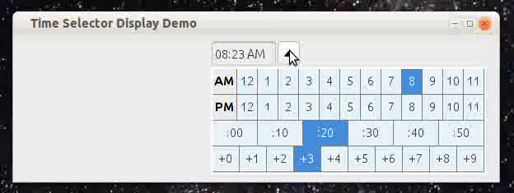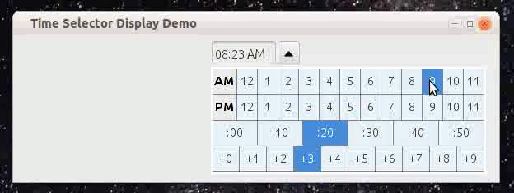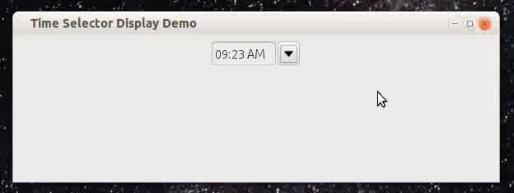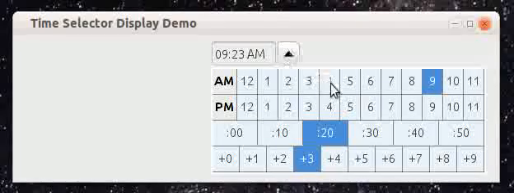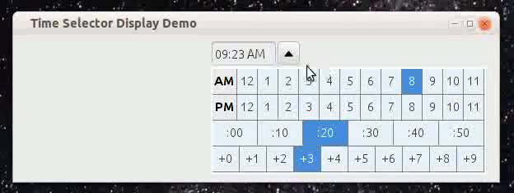Changing only the hour is as easy as double-clicking it. Or, if you prefer, single-click the hour, and then click the collapse button.